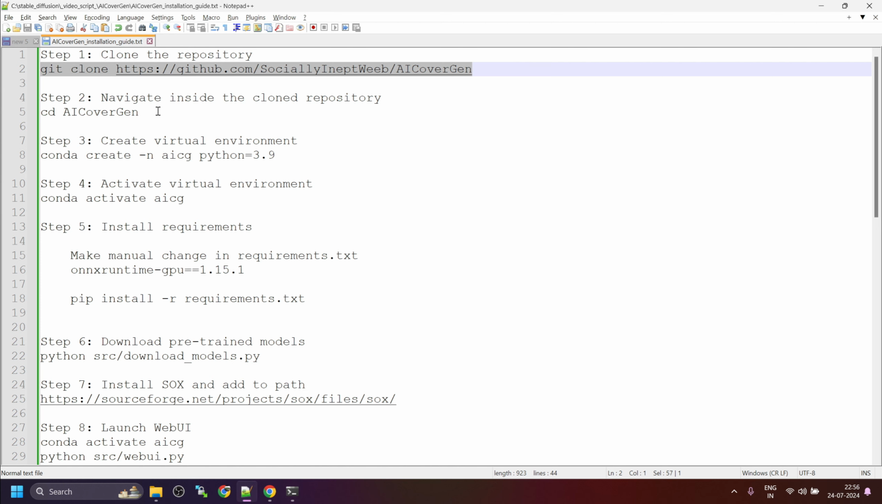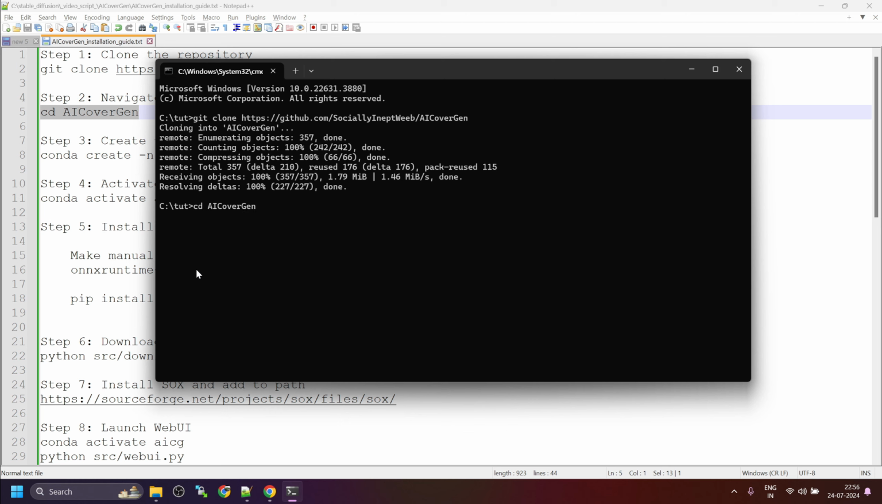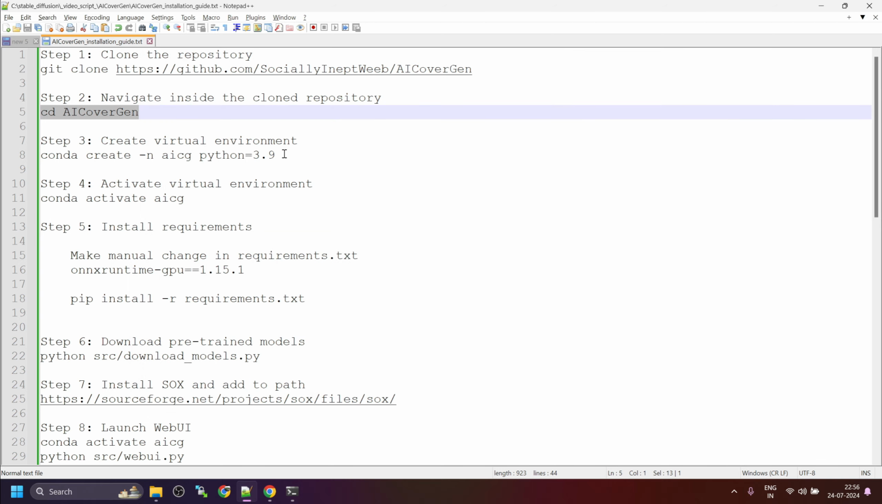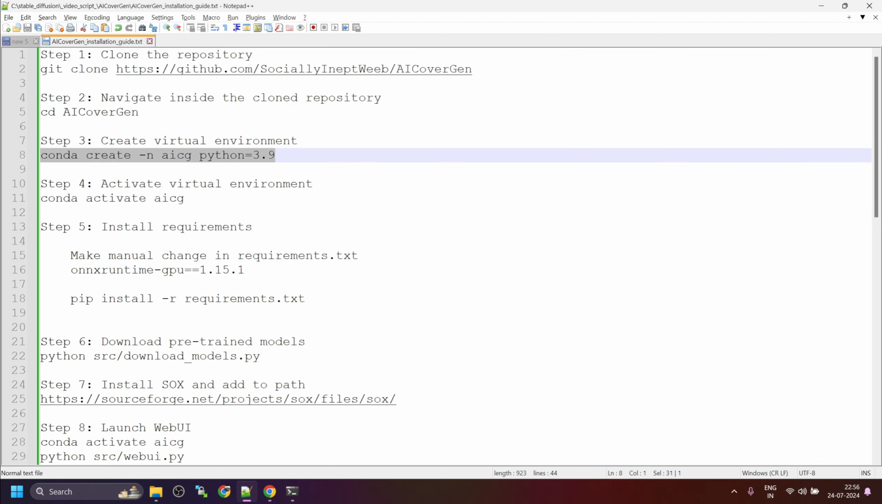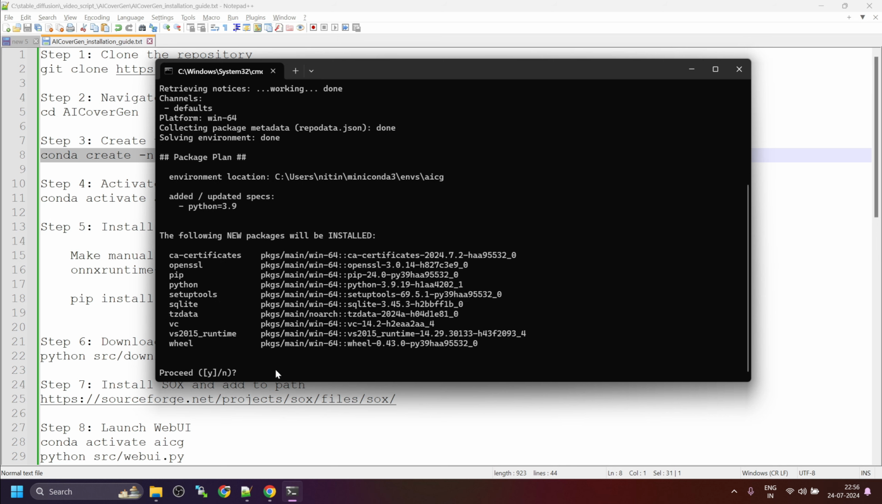Next, we need to navigate inside the cloned repository. So copy and paste the command mentioned in step 2 and press enter. Now we need to create a virtual environment. For that, we'll use Conda or Miniconda. Now it will ask for the confirmation, type Y and press enter.